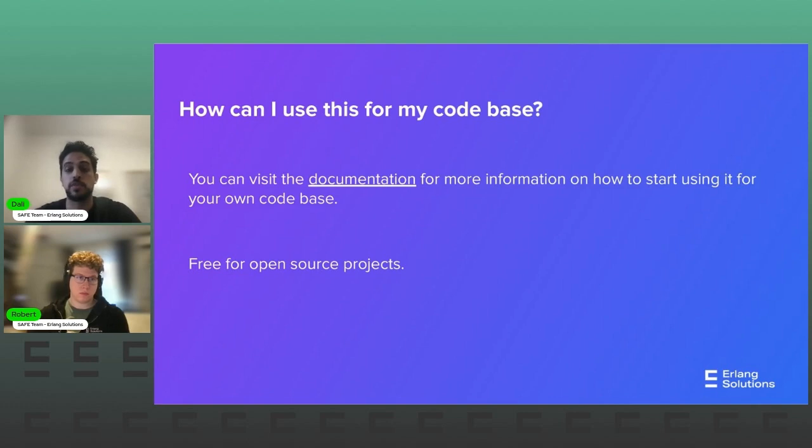And this is, of course, free for open source. So if you already have a project that is available online and open source, you can use SAFE for free for it.